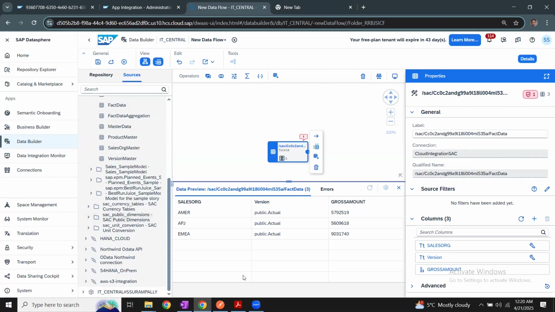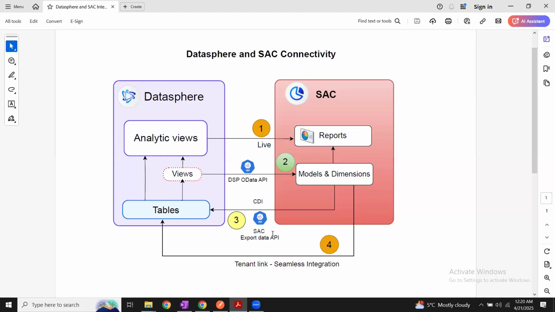So with that, I can conclude the option or use case 3 to read the data from models and dimensions using SAC Data Export Service API, and having a connectivity set up for cloud data integration in Datasphere and read the data from SAC and load it into tables. That's all for today's session.